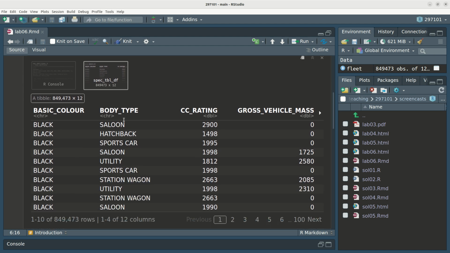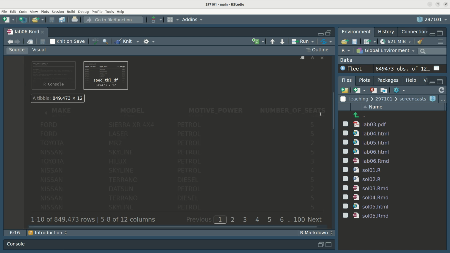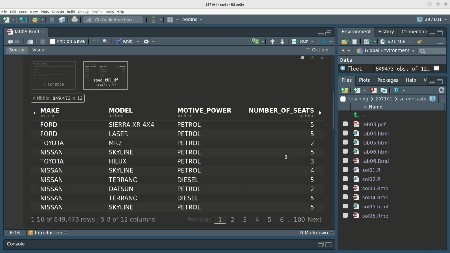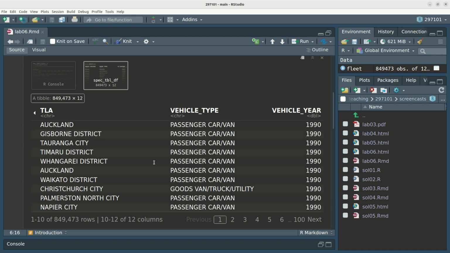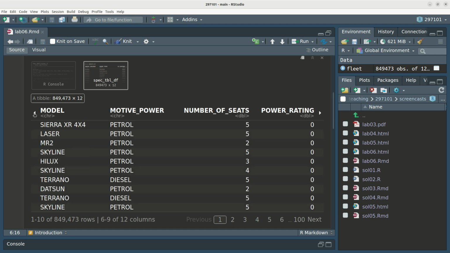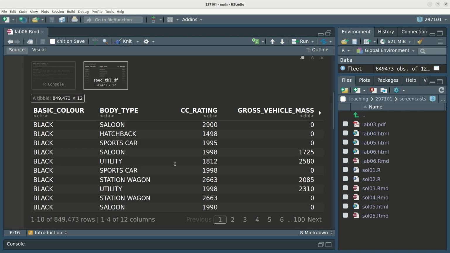And so you can see we've got the colour, the body type, the CC rating, the gross vehicle mass, the make, the model, the motive power, number of seats, power rating, the TLA, which is the Territorial Local Authority. So that's like the Territorial Authority in the roll data, the schools data rather. We've got the vehicle type, we've got the vehicle year. So we're going to be using this information to answer those questions.